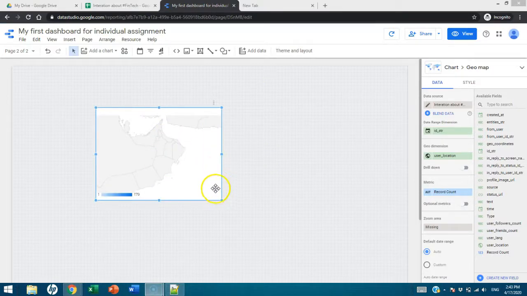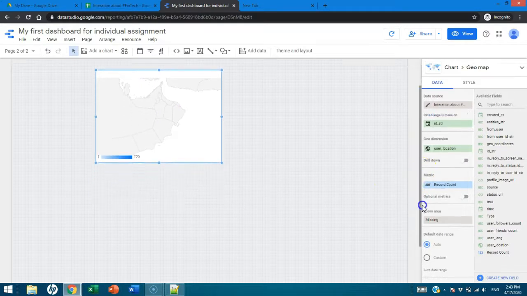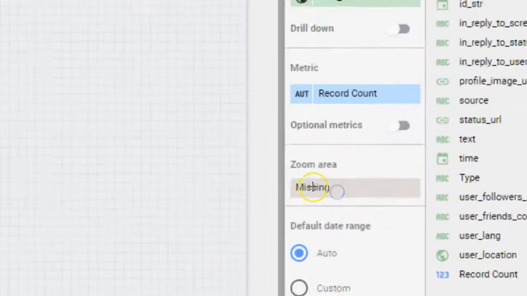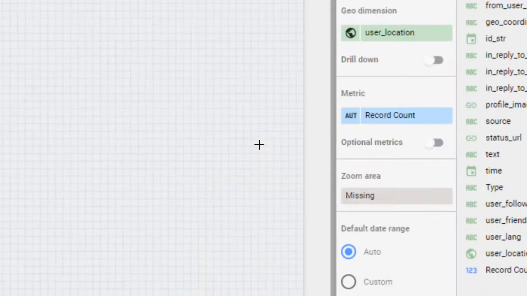Now you can see we have the Oman map. What you need to do here is you come here again to zoom. Where is the zoom area? Here's the zoom area. You can see zoom area.